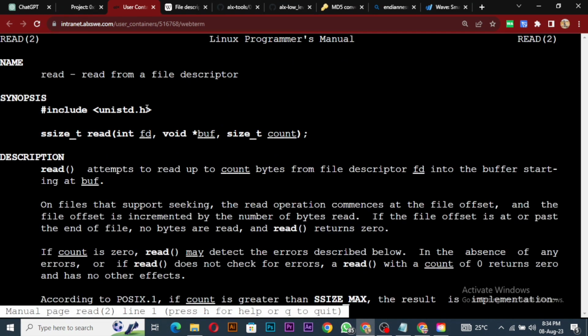they are almost defined the same way. Write also is defined in unistd. They contain all the system calls, right? All system calls are defined in this unistd.h, right? So read is a system call, as is write.